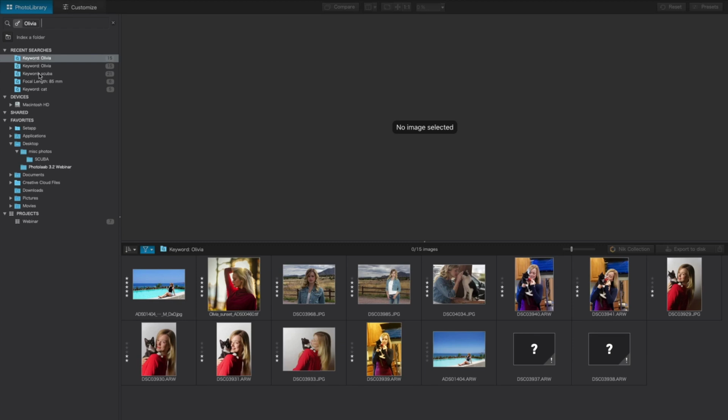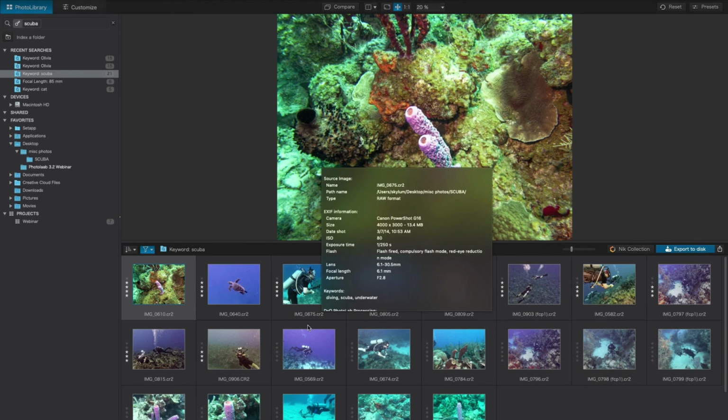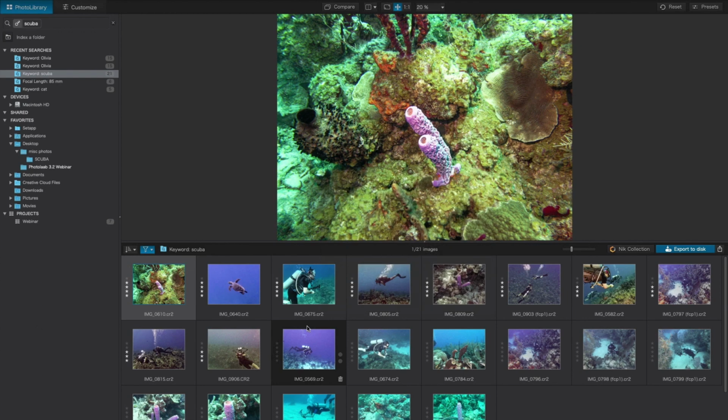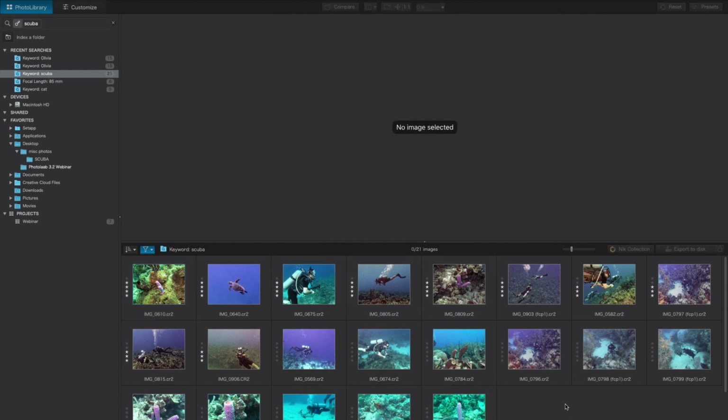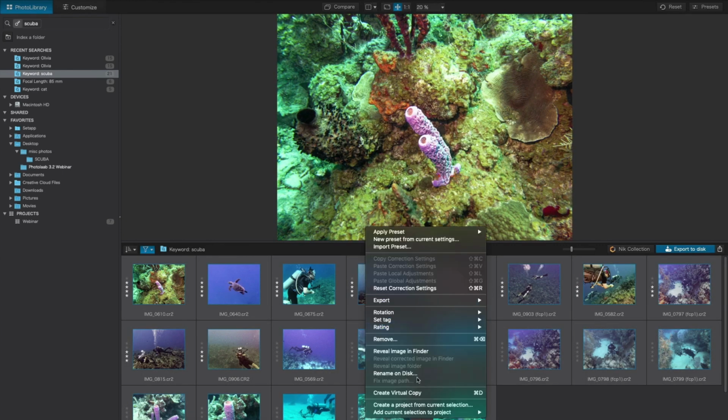Now, it keeps the most recent searches. So for instance, I did a search for scuba and it found all the images that I was working on that had the keyword scuba, or any image that actually might have scuba in its keyword metadata. And that's really cool. For instance, if I wanted to, I could select all of these and create, by right-clicking, a specific PhotoLab project from this current selection.